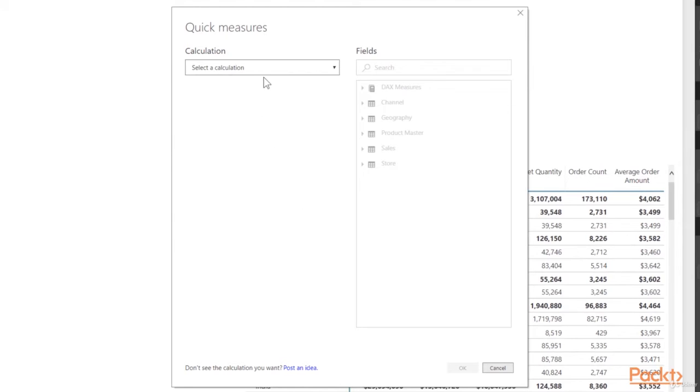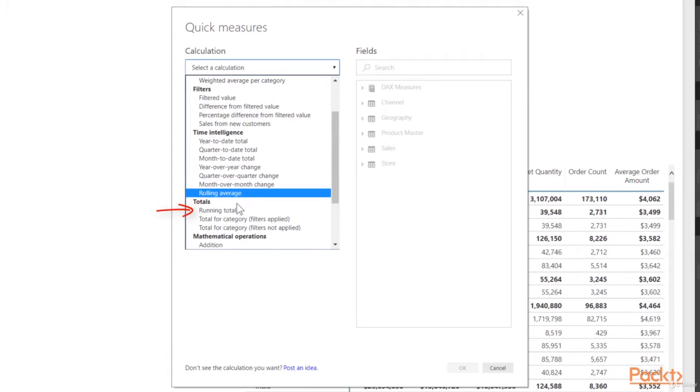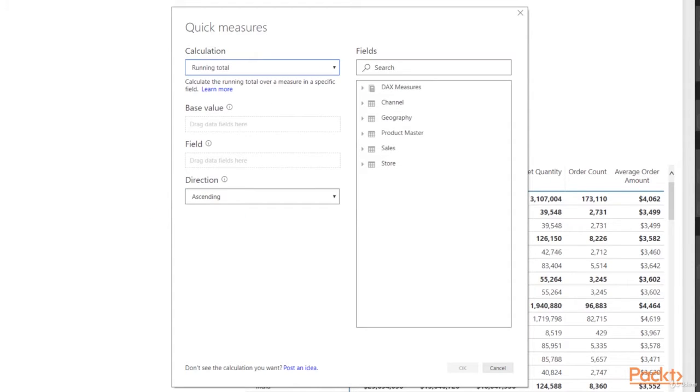I'm going to come up here for my calculation section, and I'm going to move down to the running total down here under the totals section. Now you notice it has two values in here where I can drag data fields. We have our base value, which will be what we're calculating, so that will eventually be the net profit that we add to here. But secondly, we have something below it called field.